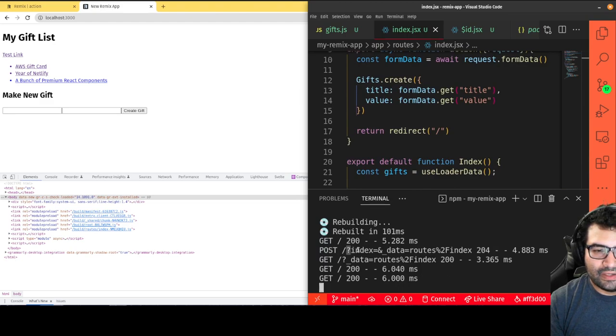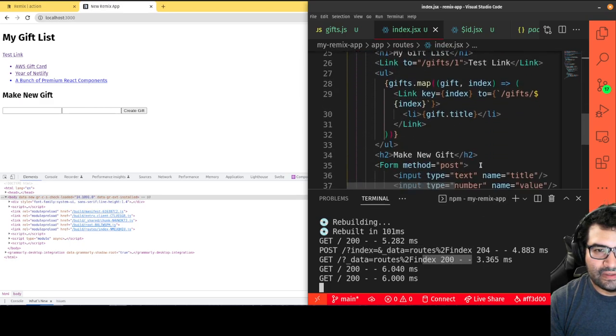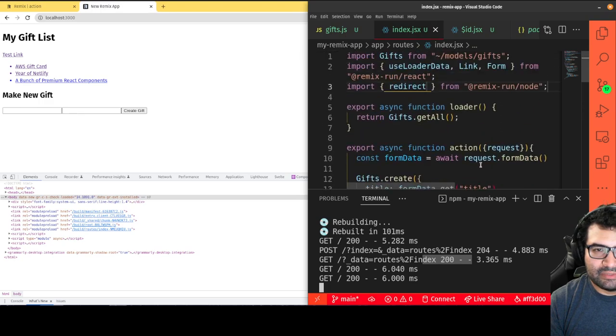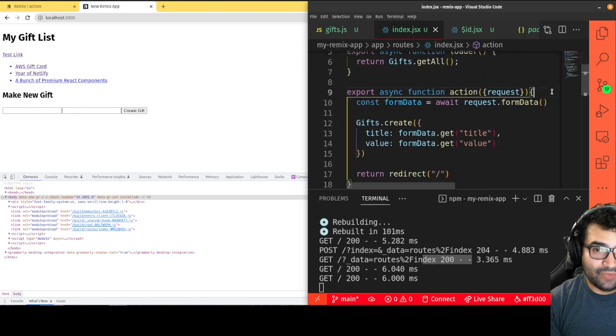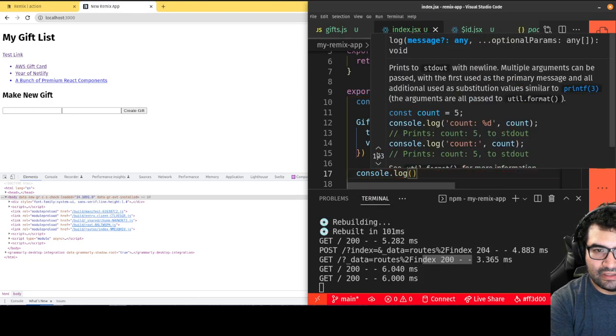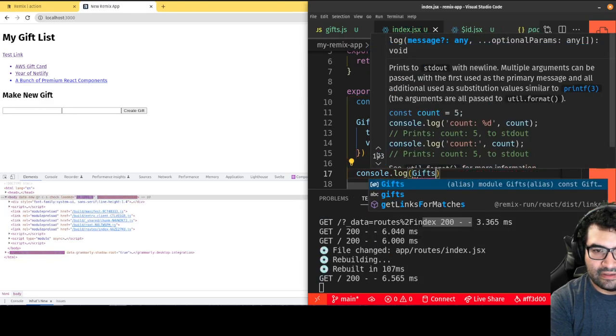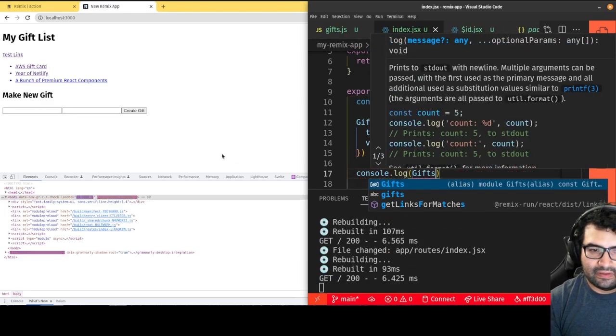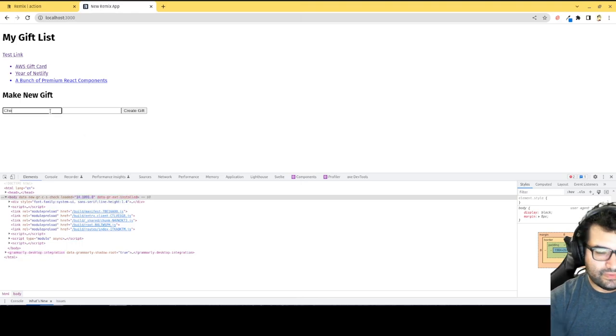You see here it hit data routes. This form should submit. So let's just first determine if the action is actually running. What I'm going to do is I'm going to want a console log gifts afterwards. Cheese 30. Okay, that's submitted.